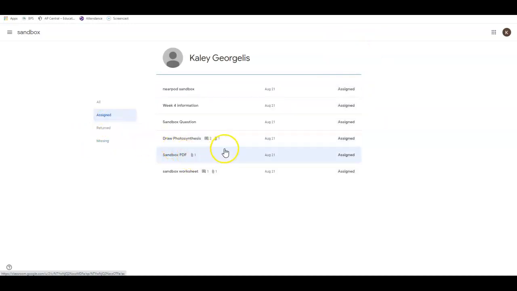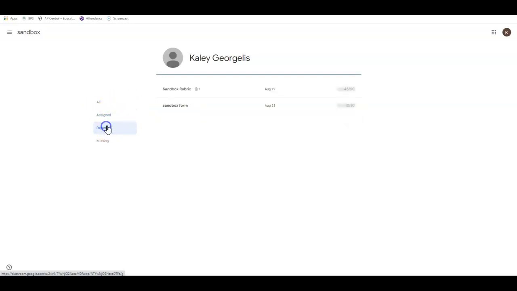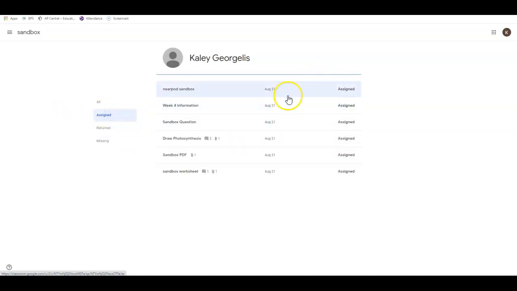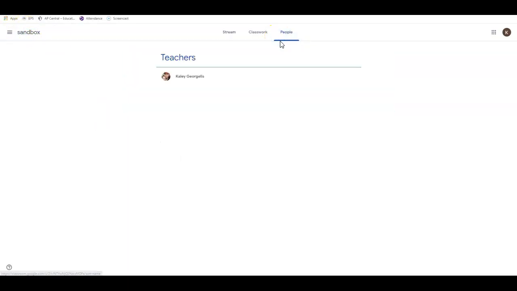Okay, so if I return something to your Classwork tab, ungraded, that you turned in, it will still show up as assigned. Returned is only things that you have earned a grade on. So anything in this assigned tab, you need to complete by the due dates. The last thing you can do is the People tab. This will show you your class.